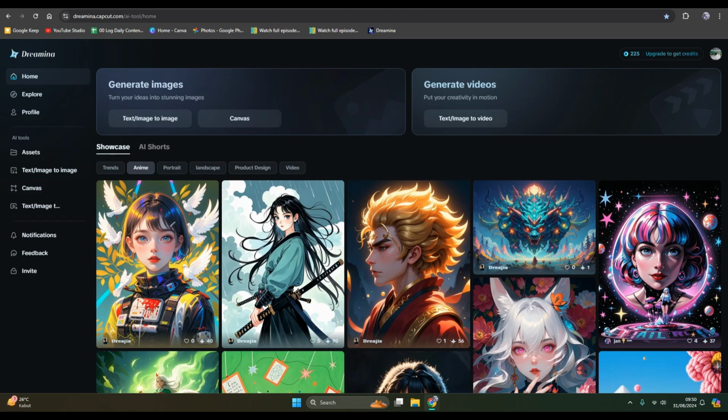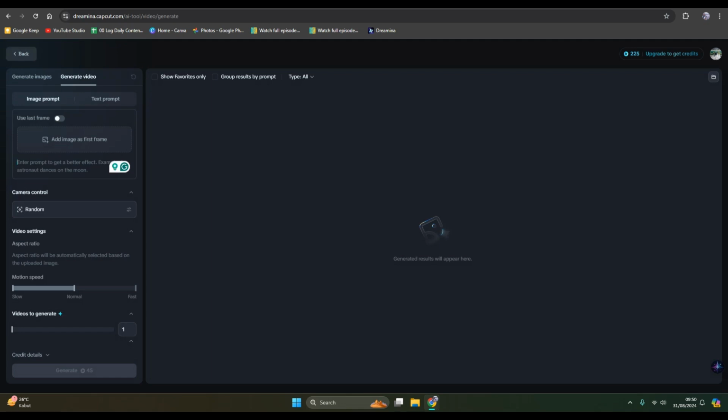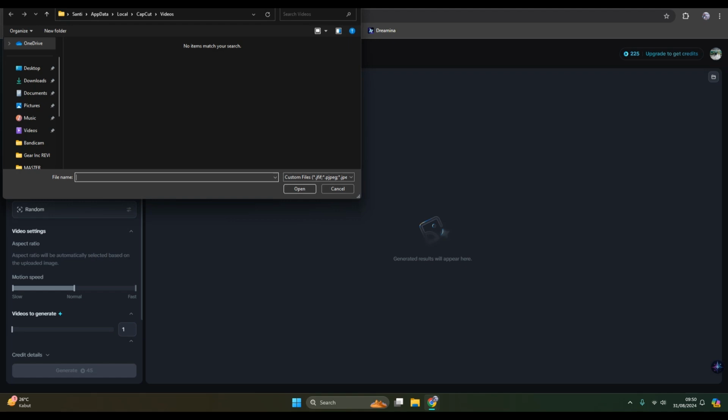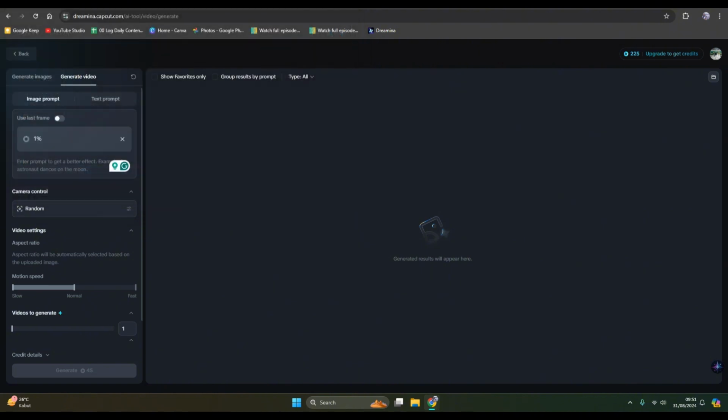And after that, here at the top you can see there will be this button, generate video, so you can put your creativity in motion by adding text or image and then turn it into a video. So what you need to do is add the image first. I'm going to choose an image from my computer. For example, I'm going to just use this, click on open.